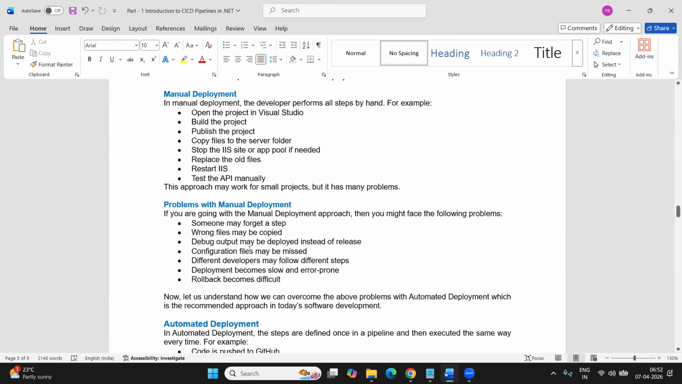In manual deployment, what might be another reason for slowness? You are publishing the code in debug mode rather than release mode. Some configuration file might be missed. Different developers may follow different steps. So the steps we mentioned, another developer might follow a different approach. This also makes the deployment process, I mean, not the development process, the deployment process, development is different, deployment is different, that deployment process might be slow and error prone.